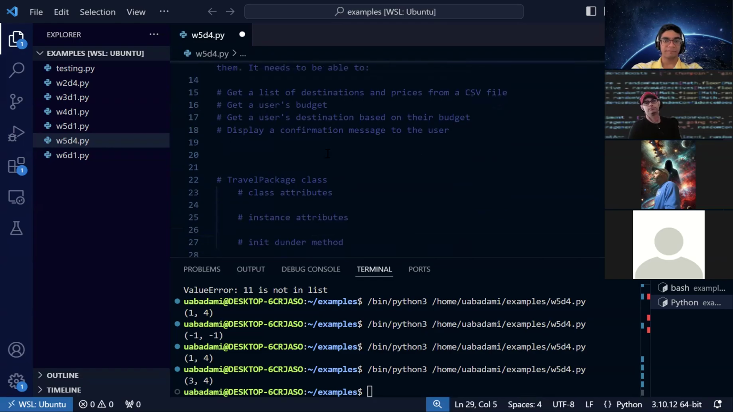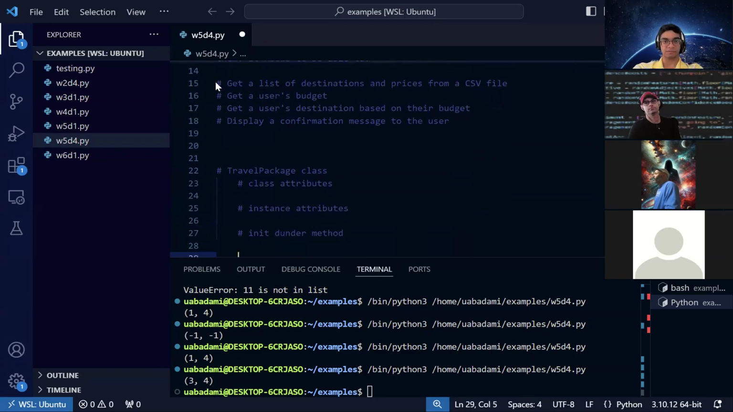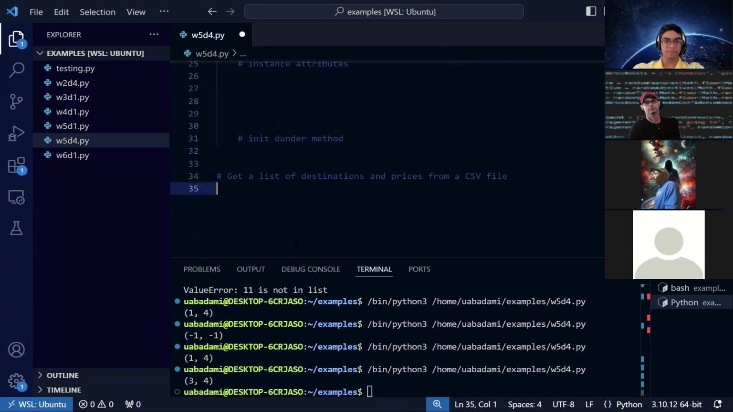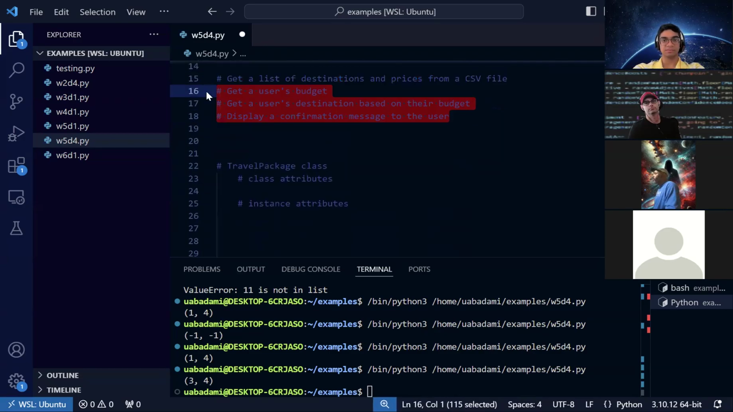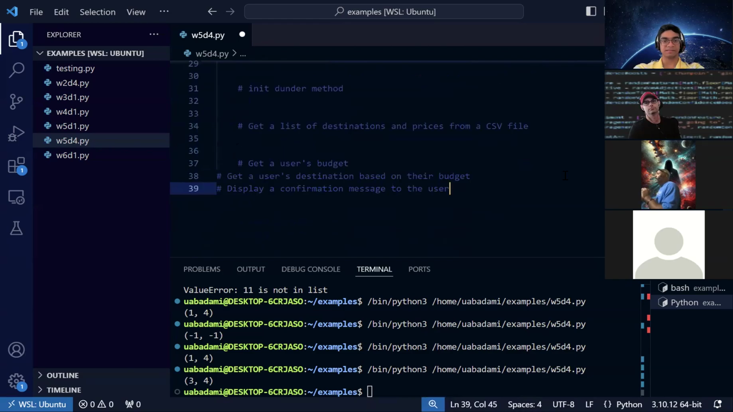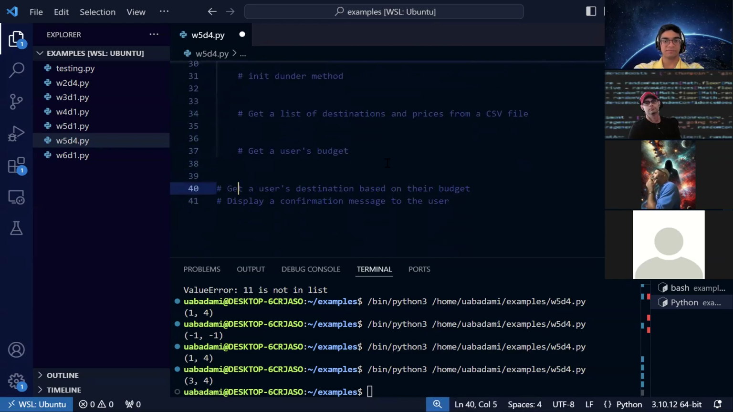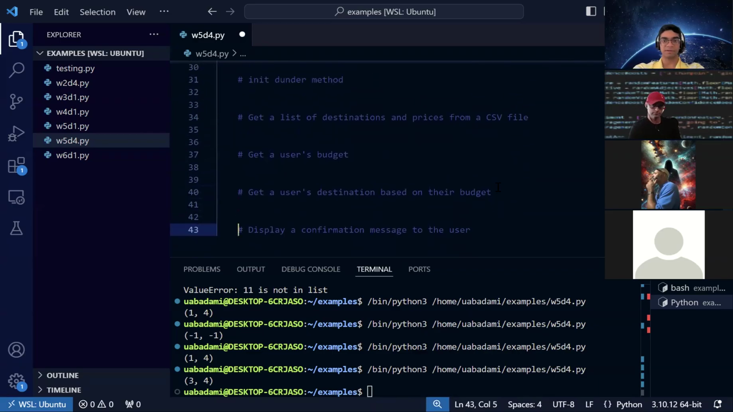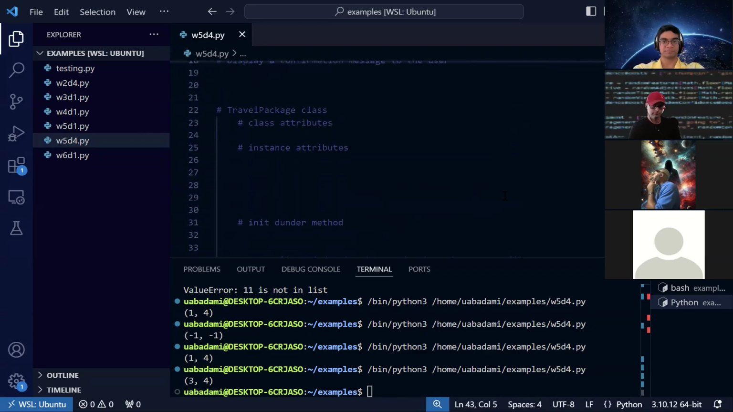And then we have these four functions that we need to write. So we're going to separate this out. We have our list of things we need to do: getting a list of destinations and prices, getting your user budget, getting a user destination based on the budget, and displaying a confirmation message.